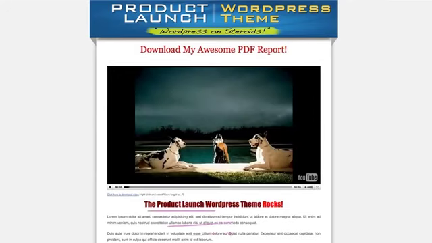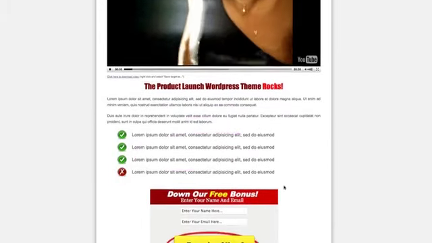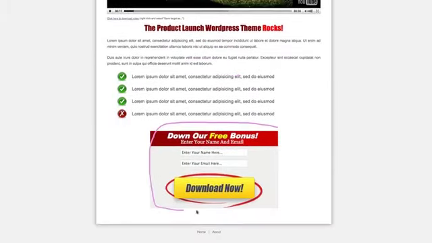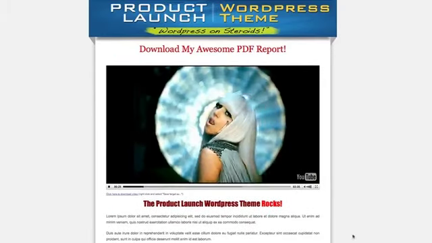Down here is the text I introduced before, and also the bullet points. And finally, the opt-in form with my red background header and my gray background form, and the download button I chose. Don't you think it looks pretty? And like I said before, it took less than 3 minutes to design.